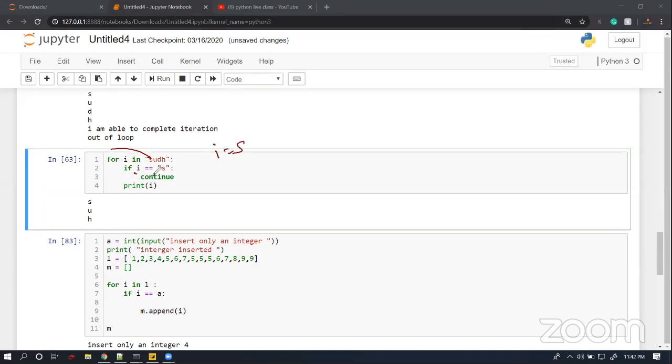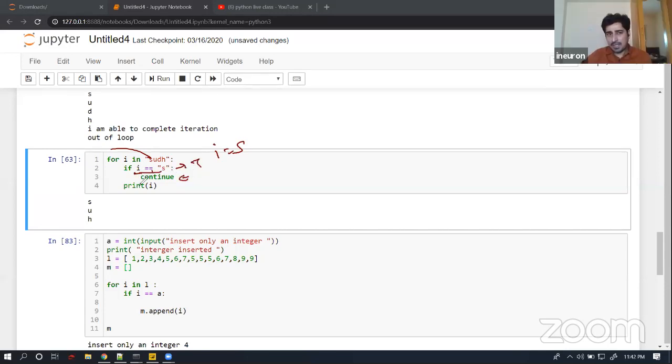Agree? Now if I is equal to S, this condition will be true. So it will try to continue. Continue means it will give control back to the for loop, right? It will not print S over here. Making sense? Then what will it do?